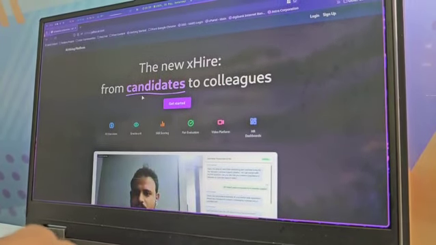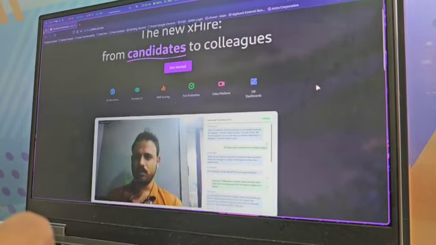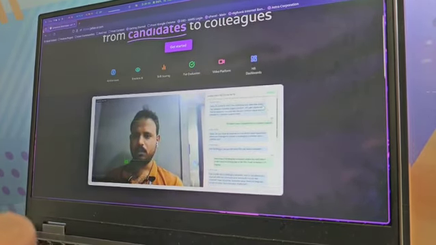Hi, this is our AI HireX platform. This is the landing page. Here we have our platform's features and details.